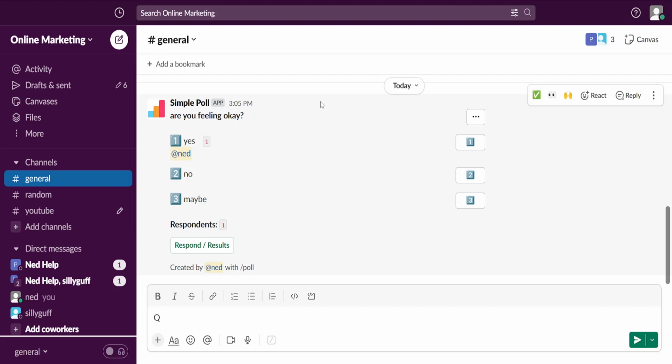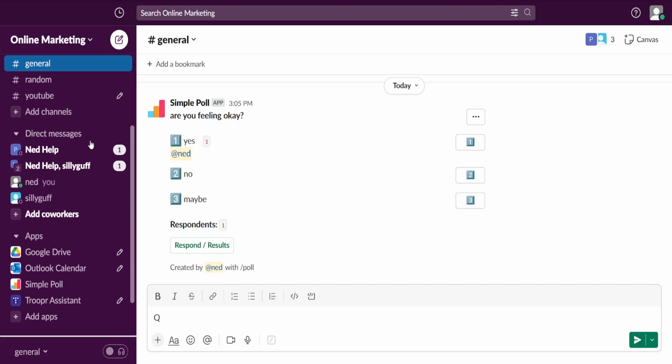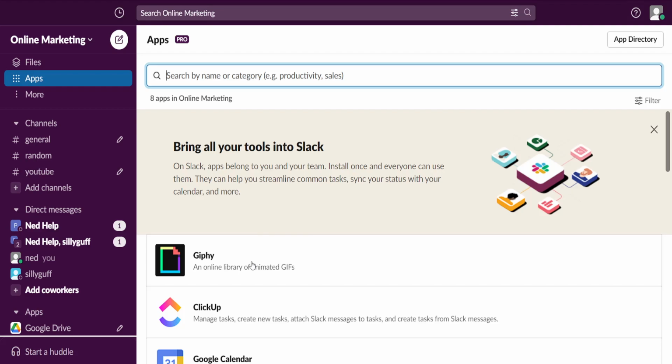How to add Poly to Slack. So right here from the left hand side, we will simply scroll down until we see the option to add apps and click on add apps.